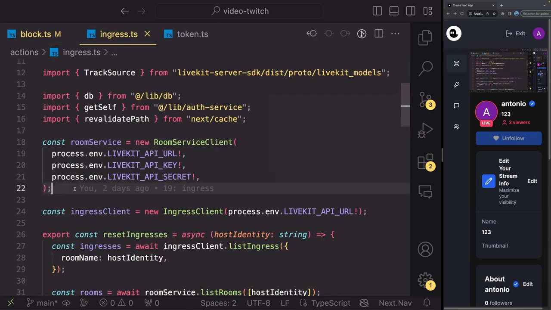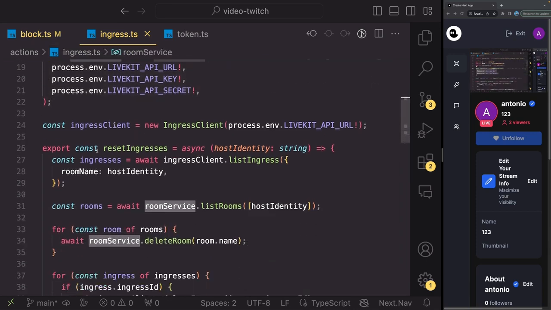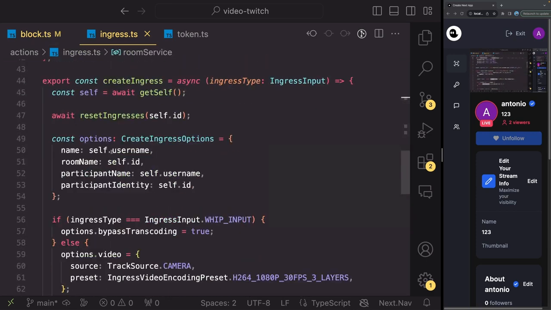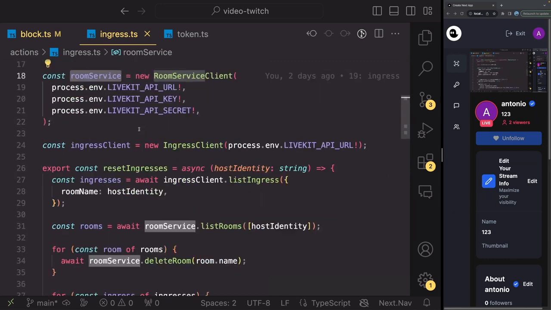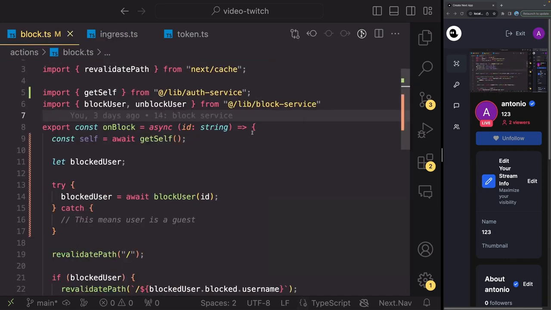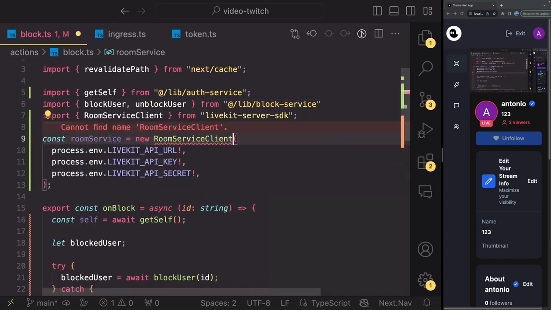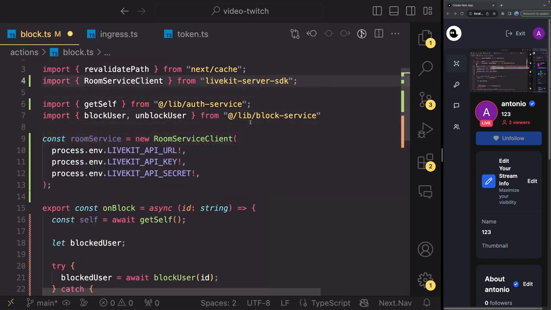Here we have the room service. So go ahead and copy and paste this. Go inside of your ingress.ts and copy the room service. We use the room service here in the reset ingress, which we fire every time someone tries to generate a new key, right? So make sure you copy the room service, go back inside of the block function, and just paste that here. And you can import the room service client from LiveKit server SDK.